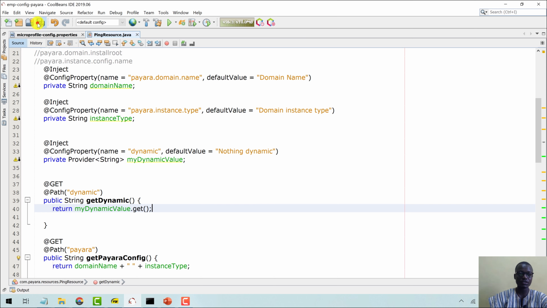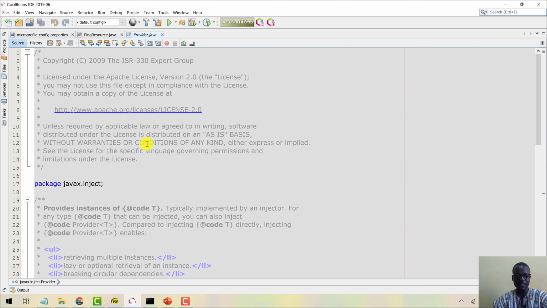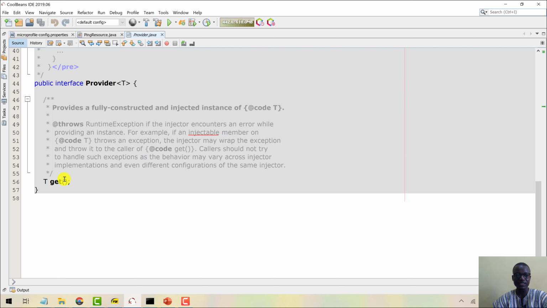Okay, so this is a lot. Let's just break this down. We have injected a type Provider. Now this Provider here is from the CDI API, and it has one method, which is get. Anytime we invoke the get method, as you can see here from the CDI API javax.inject, typically implemented by an injector, there is one method. It's an interface here, get.